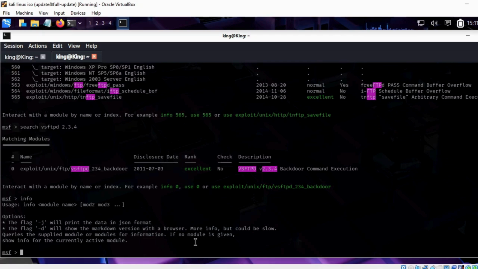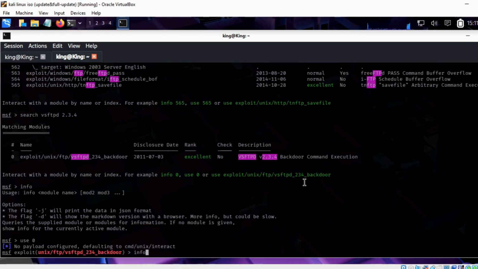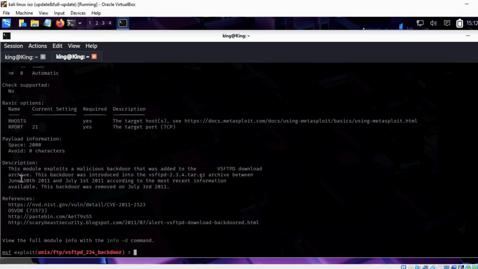Oh, no, hold on. Okay, first we got it. You have to use 0, because it's 0, and then we ask for information. I haven't set it up yet. Now we can do info, and it will give us what it's about. This module exploits a malicious backdoor that was added to the VSFTPD download archive. This backdoor was introduced in the... Well, there you got it.